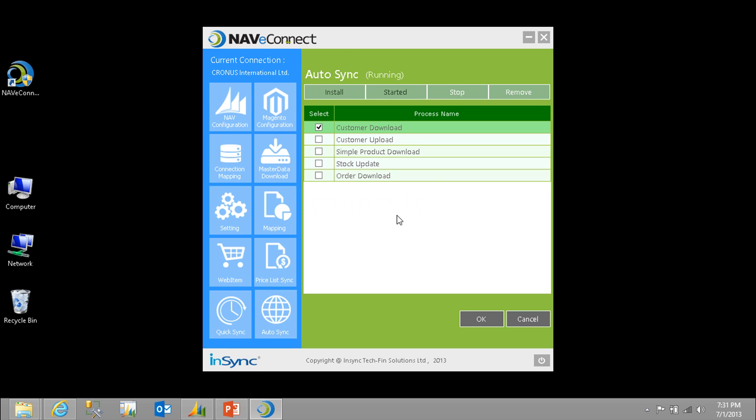Under auto sync, you get the facility to select a particular process which would always keep on running in the background. For example, customer download. If you select this process under auto sync, it would keep on running in the background, and every time a new customer registers from your Magento front end, all the details of that customer would automatically get downloaded to the customer card document of Dynamics NAV. So if the auto sync is on and the customer download process is selected, you won't have to log into NAVeConnect every time and manually run the synchronization process.